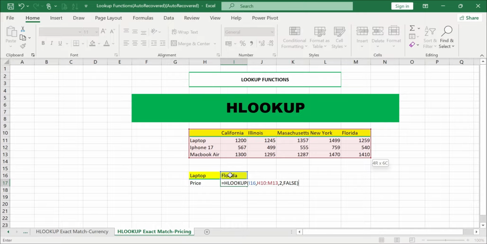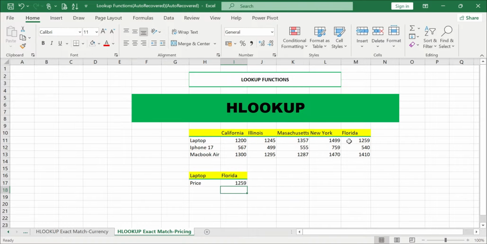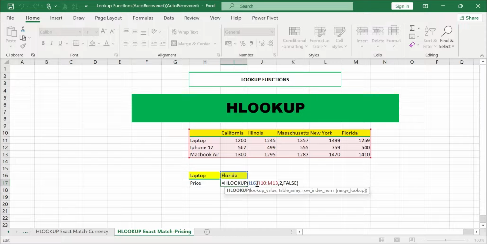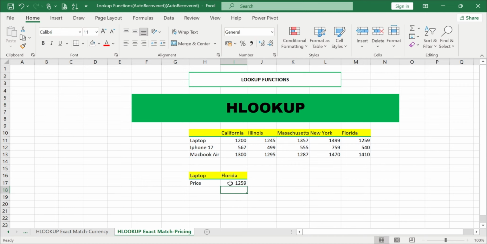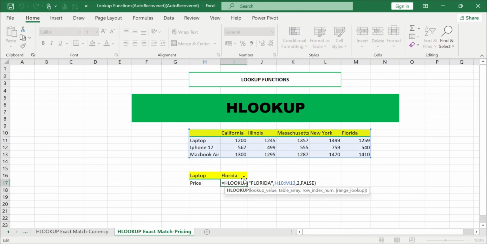So in this point here, the state is Florida, and you are returning the price of a laptop, and it has to be $12.59 US, just like that. And on this point too, you can use the quotations instead of using Florida. That's the cell reference in Florida. You can just remove that cell reference and have Florida, just like that. Then you close the quotation. Hit enter on the keyboard, and you have $12.59 US. So you can check that it's not case sensitive. Florida in small cases is equivalent to Florida in upper cases, just like that.